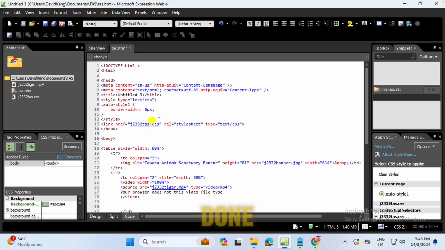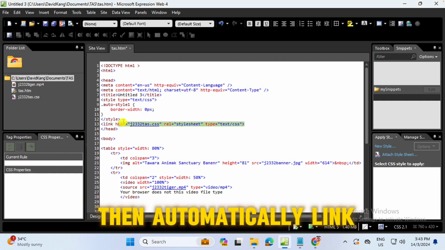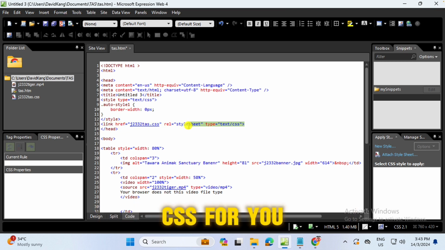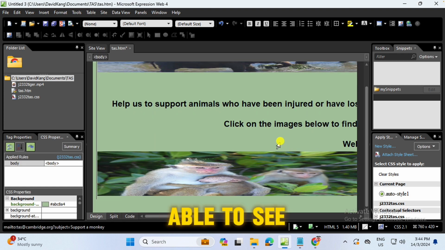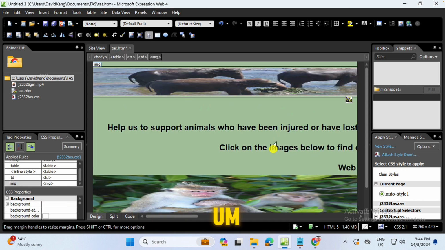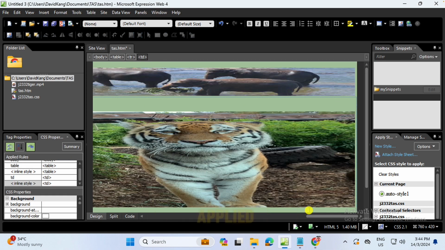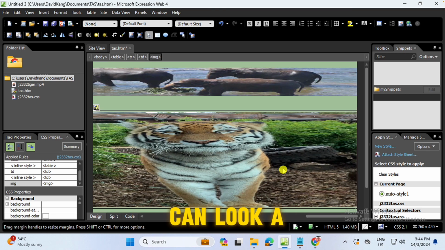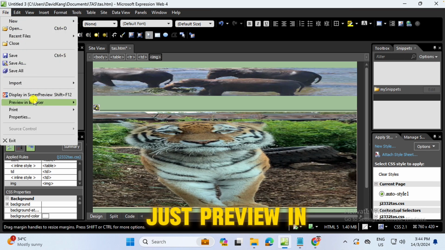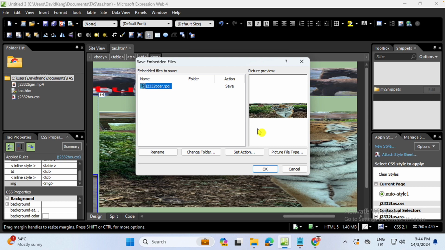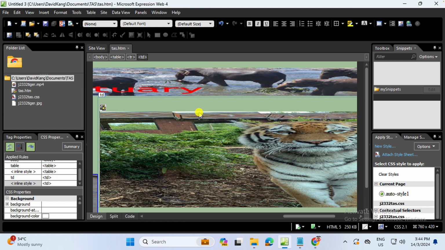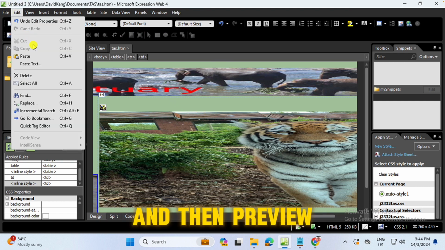Okay, once that's done, the style sheet will automatically link that CSS for you, and it will place it within the head section. Once you go to the design page, you will be able to see how the CSS is applied. Now the pictures can look a little bit distorted, but don't worry. Just preview in a browser first by saving the web pages. Just press OK, save everything nicely, and then preview this in a browser.